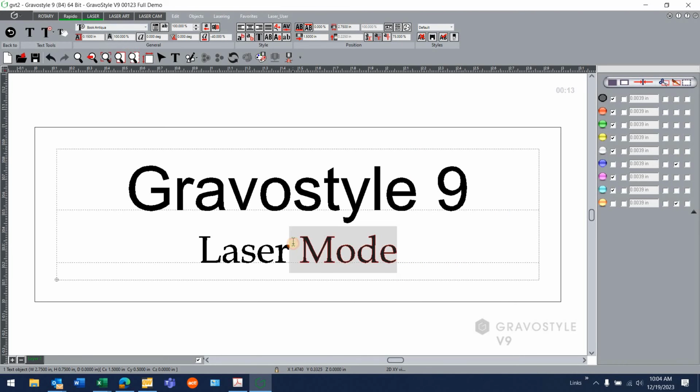But if we wanted to, say, change this to a different color, and by color I mean, say I wanted to actually do a vector outline of this text versus raster engrave it. Raster engraving, the laser head is moving back and forth like a printer. It's going to fill in the text and basically laser out the whole thing. In this case, I want to just create an outline or a vector outline of this text. Then I could assign it a different color.